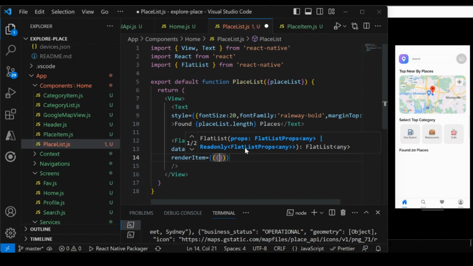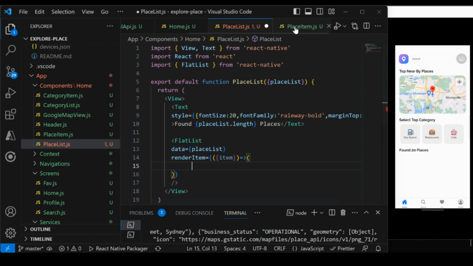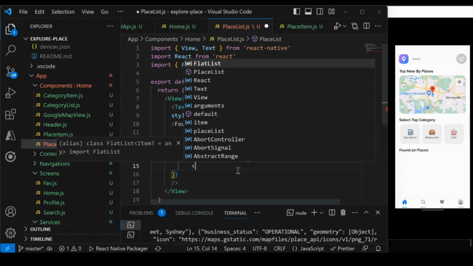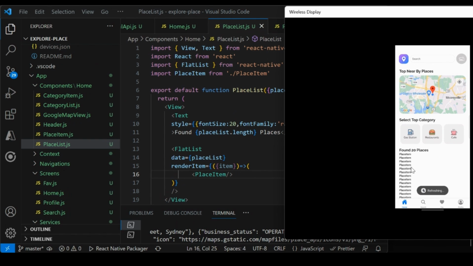Here we will pass the item, and here we'll have a function like this. Now inside this we will add this place item. So place item component, and save it. Now place list item is displaying 20 times on the screen.